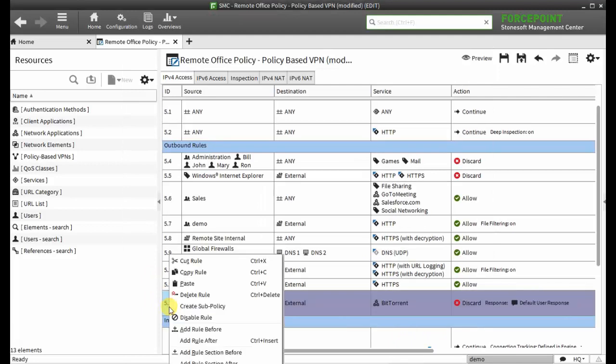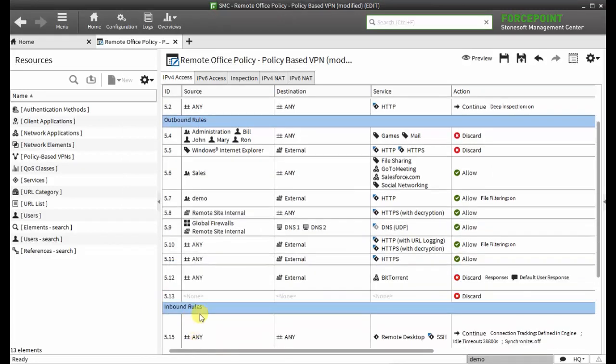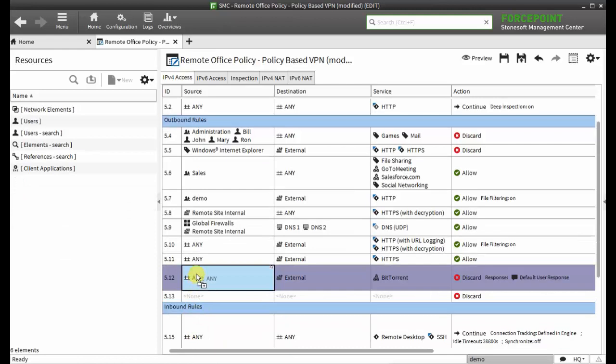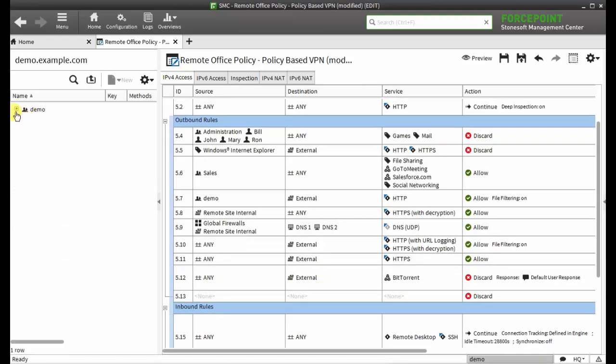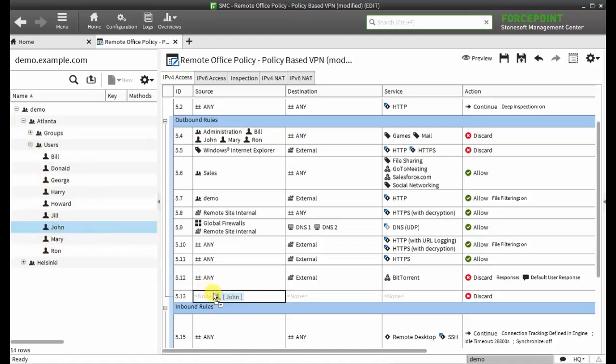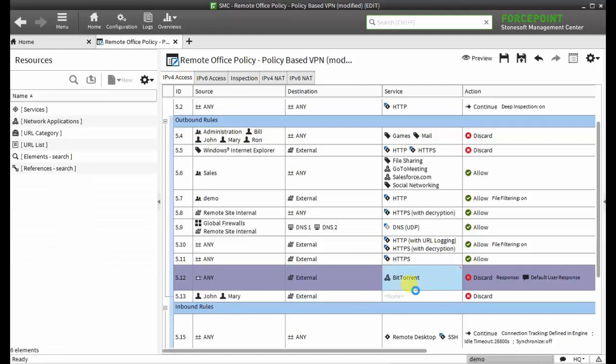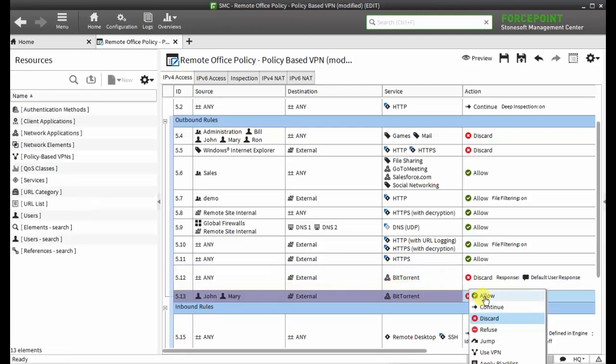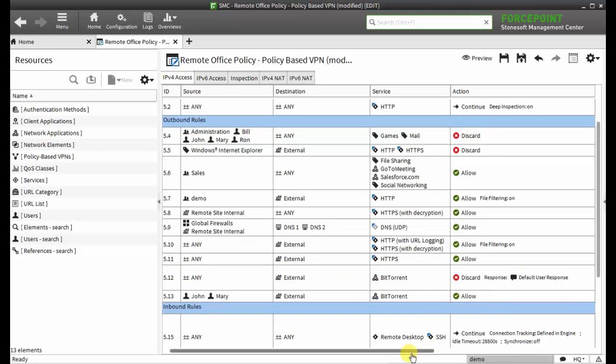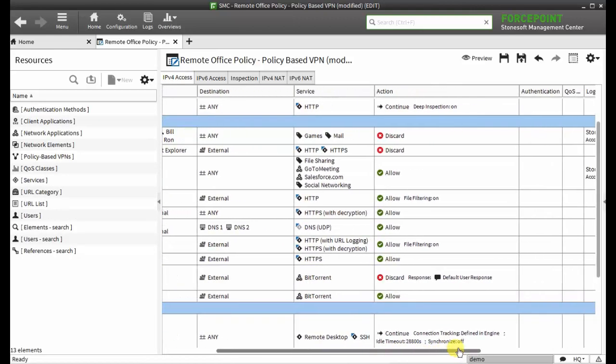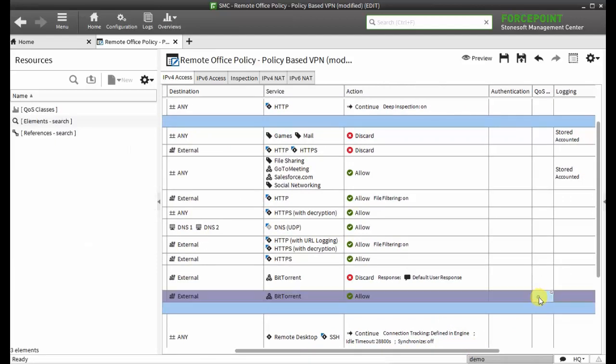However, after speaking to John and Mary's manager, there is a business need for John and Mary to have access to BitTorrent. So let's create an exception for them. And to make sure that John and Mary are not abusing the traffic, I'll give them a low priority.